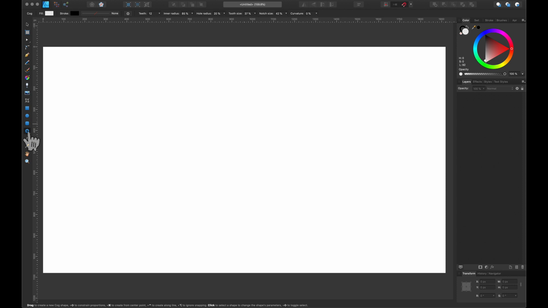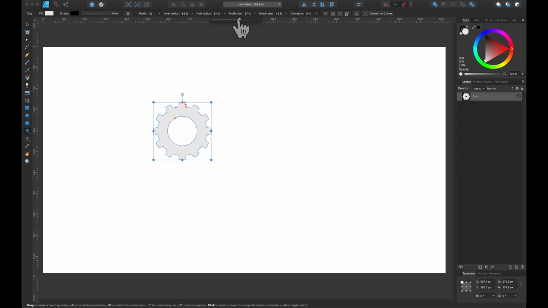With Affinity Designer, it's 50 bucks, one-time price. We can take this little gear tool here and we can drag out a gear. We can adjust the holes. You can adjust the teeth size, inner radius, the number of teeth. And yeah, tons of ways to customize this. What we're going to do with this is convert it to a curve. So here's the cog, a gear. If I click on convert to curves, this is now going to be a vector.